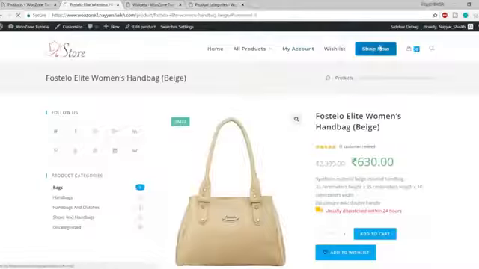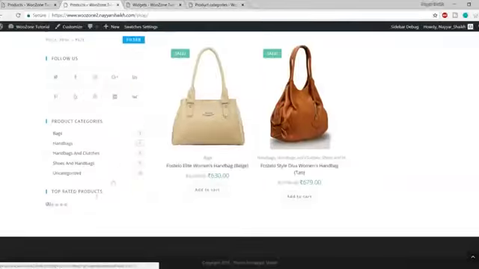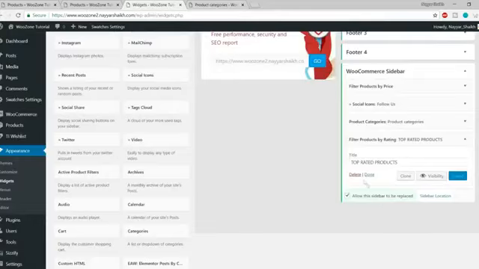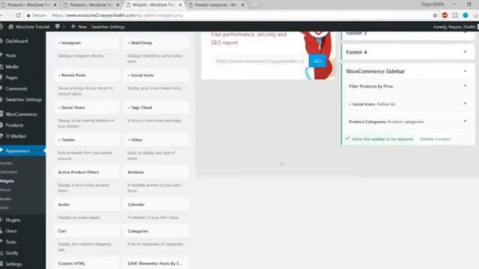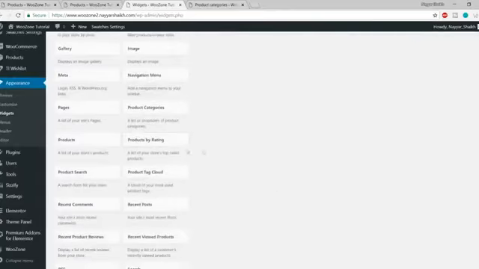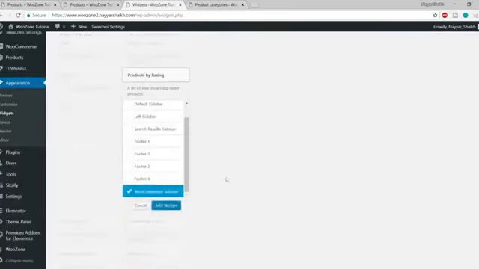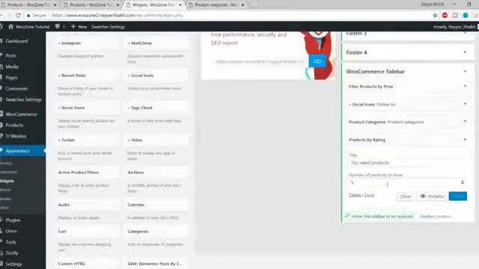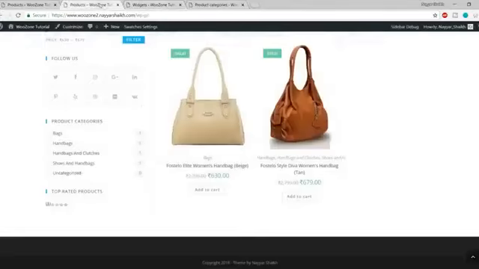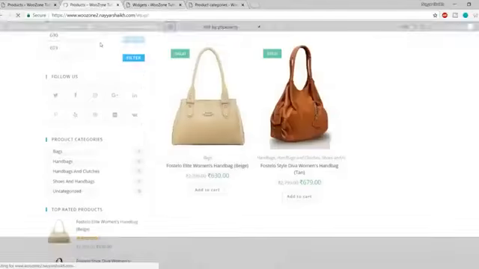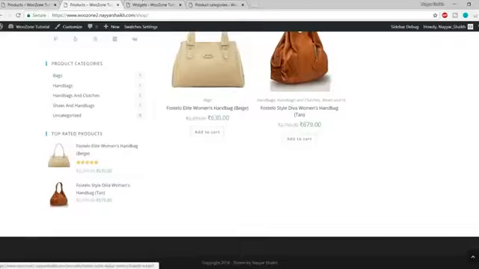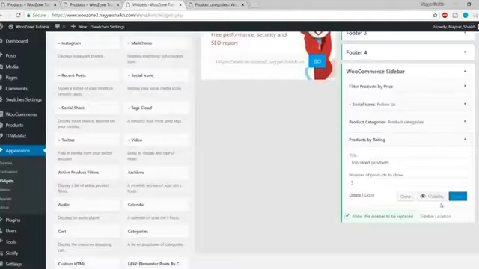Okay, it is still not showing, which means there is some problem. Okay guys, I think this was not the widget. Let's see, let's delete this one and let's include this one, products by rating. Click on add widget and number, I think, yeah, this was the one. Let's see, let's refresh this. Okay, so this was the one. Okay, it is products by rating.